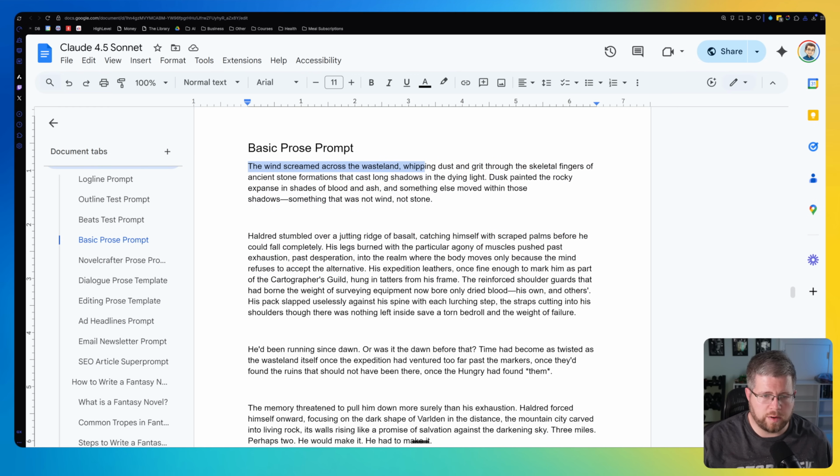So we've got the wind screamed across the wasteland, whipping dust and grit through the skeletal fingers of ancient stone formations that cast long shadows in the dying light. I know the long shadows thing is kind of a cliche at this point with AI, but that's in the instructions, so that's why it's there. Dusk painted the rocky expanse in shades of blood and ash, and something else moved within those shadows, something that was not wind, not stone. Haldred stumbled over a jutting ridge of basalt, catching himself with scraped palms before he could fall completely. His legs burned with the particular agony of muscles pushed past exhaustion, past desperation, into the realm where the body moves only because the mind refuses to accept the alternative.